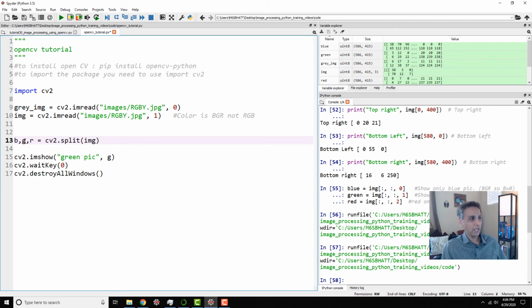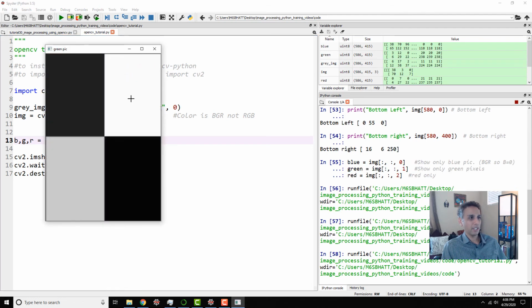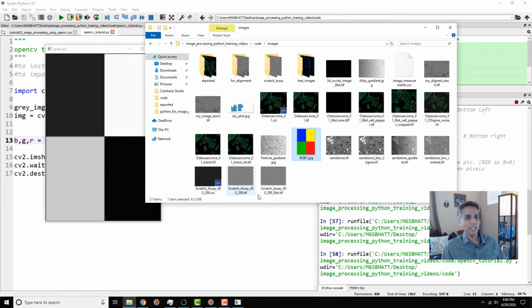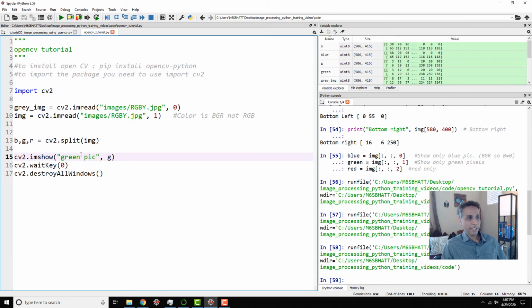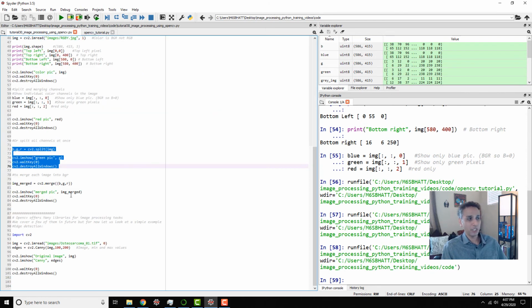And now let's just go ahead and plot the green pic. And when we open it, here is the green. On the top right, yellow, and the bottom left, so you have the green at the bottom left and top right. Okay, so that's what it's actually plotting, and we are splitting the image over there. So this is very easy to do with just one line.